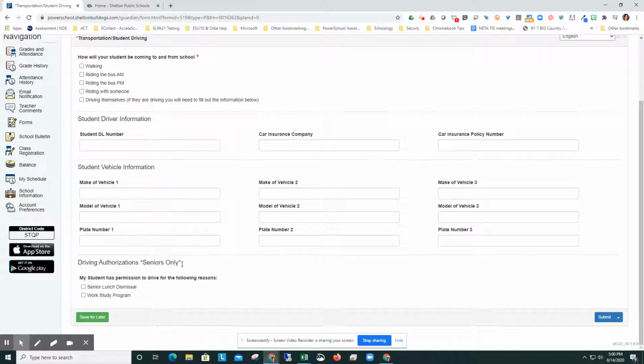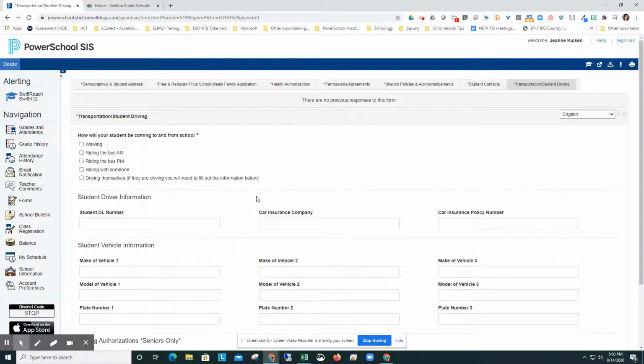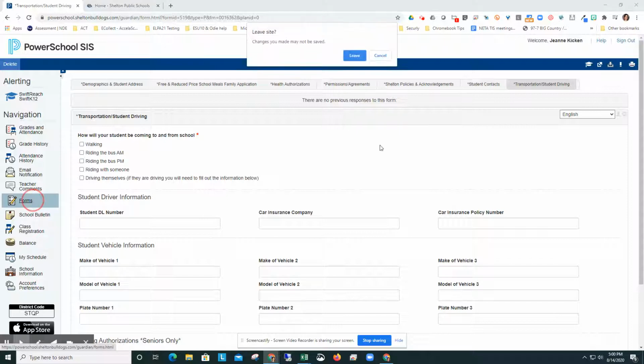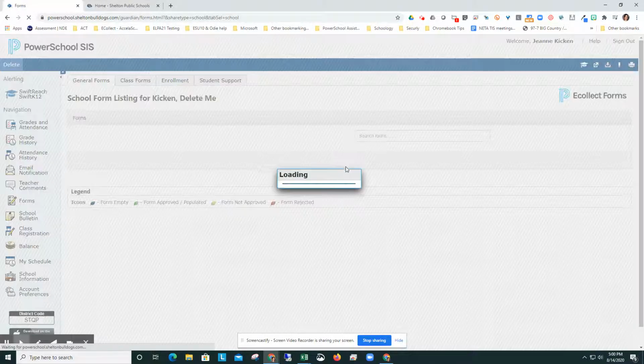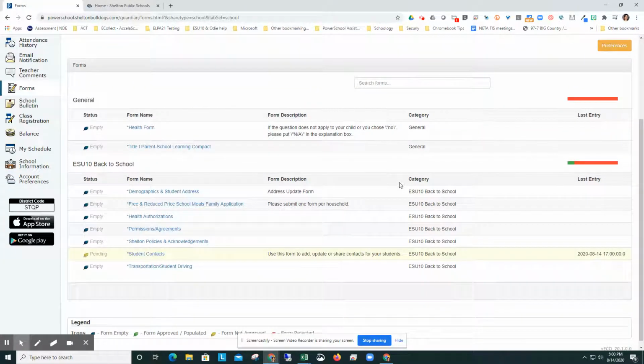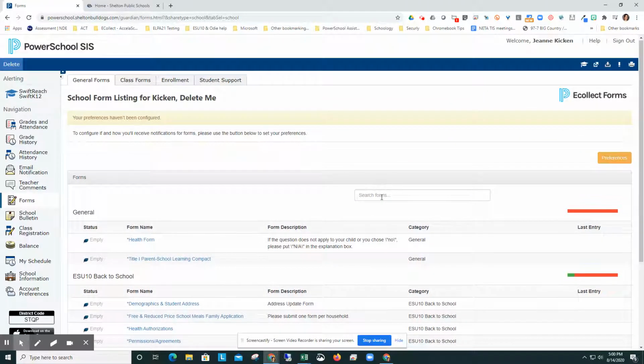And then driving authorizations for seniors only. Do they have the permission to leave for senior lunch dismissal or the work study program? And I believe that should have covered us through all of the different forms. If at any time you have any questions, please feel free to contact the school. Either Mrs. Bermude or Mrs. Pope can assist you with questions.